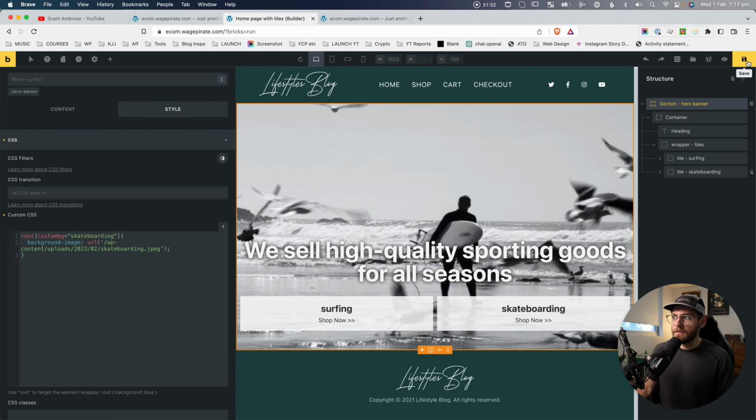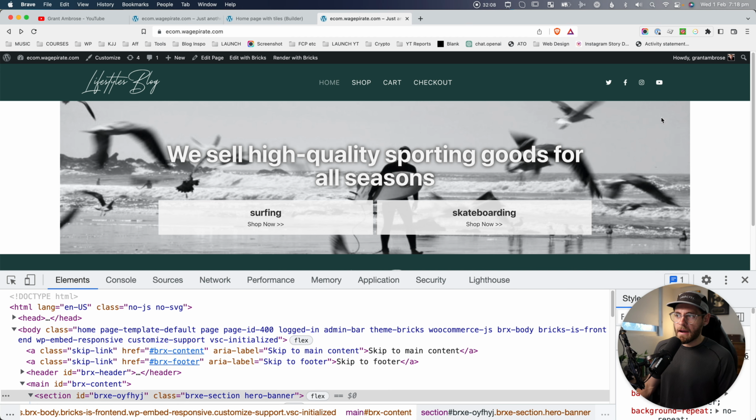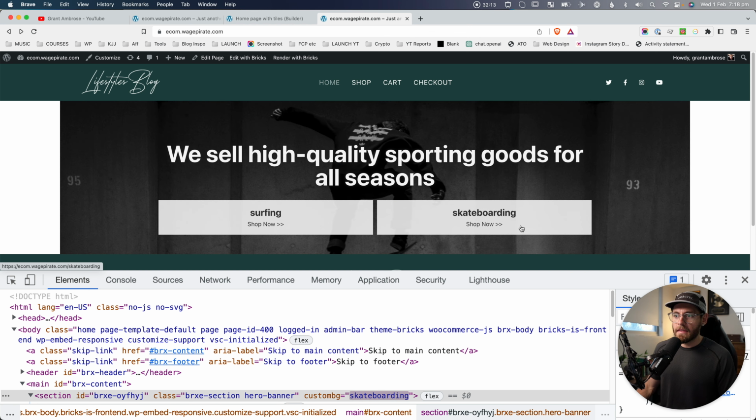So let's click save. And now on the front end, if we reload the page and hover on skateboarding, we should see this background change to the URL for the skateboarding image. So we'll hover on here, and now that is working.